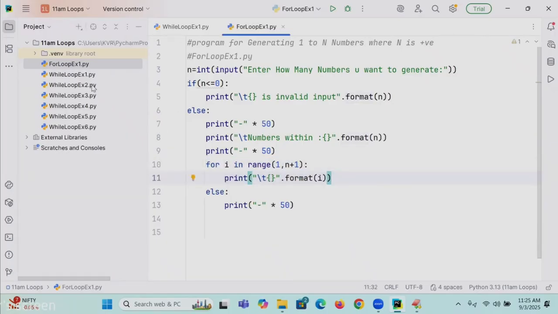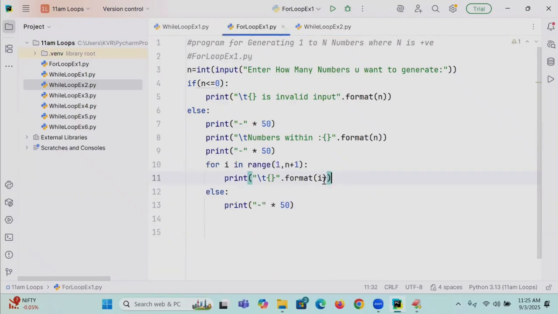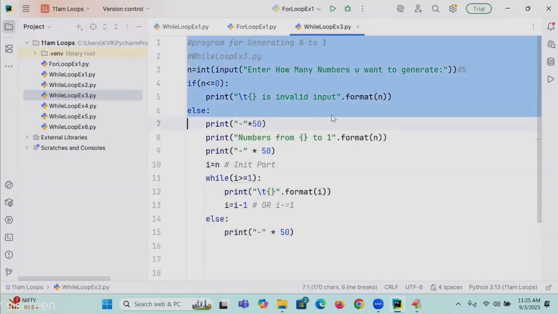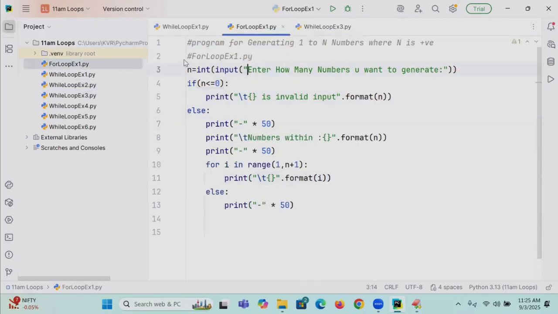Now next example, for loop example 2. That is 1 to n where n is positive. I think this is called a shorthand operation. It is not necessary in this case because I am not incrementing anything, right? So 3.py, n to 1 I want to go for, n to 1. So how to write it.